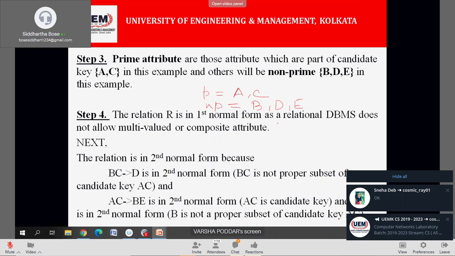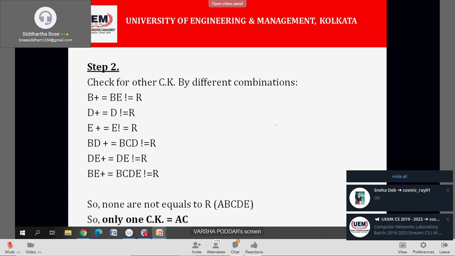Ma'am, can you repeat once why AC is the only candidate key? Why not other? See here, I'm answering. The essential attributes are A and C. Individually A cannot be equal to R, individually C cannot be R. If I combine AC, I get R. That means AC is the candidate key.